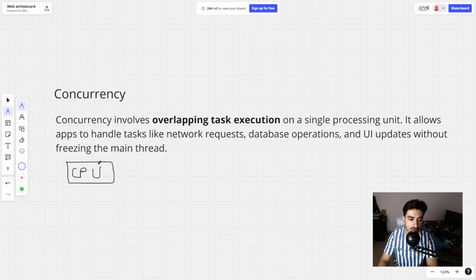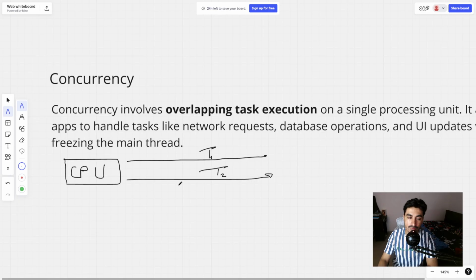So let's just say this is a CPU, and this is a single core CPU. It means that it only has, let's just say, one thread. Okay, this is task 1, this is task 2. This is T1 and this is T2. Hopefully you can see these two things, and what we need to do is basically execute these two tasks simultaneously.